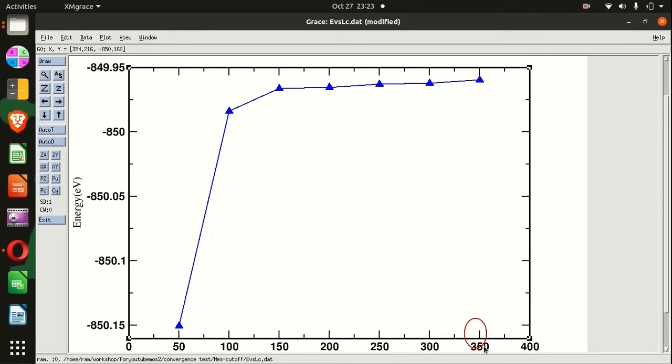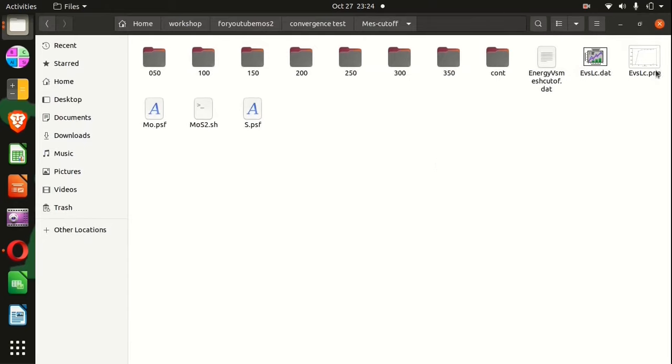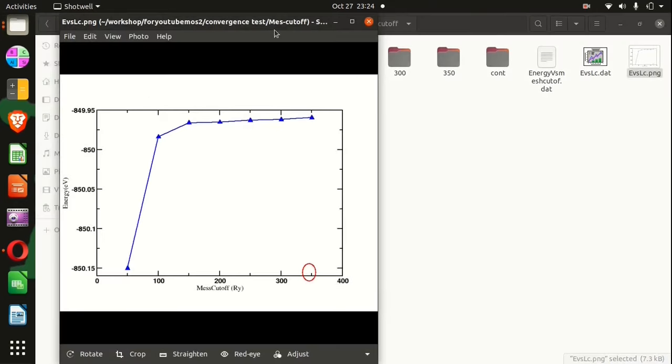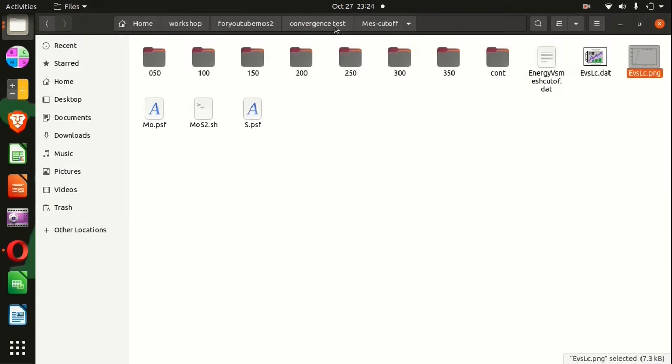The higher the mesh cutoff value, the more accurate the result. But my laptop is not that good, so I don't want to pick a higher value. You can pick 300 or 350. Here I picked 350, which is suitable for my calculation, so I don't want to go further. And here is the beautiful graph that I saved for my thesis; you can use this figure for your thesis or project work.